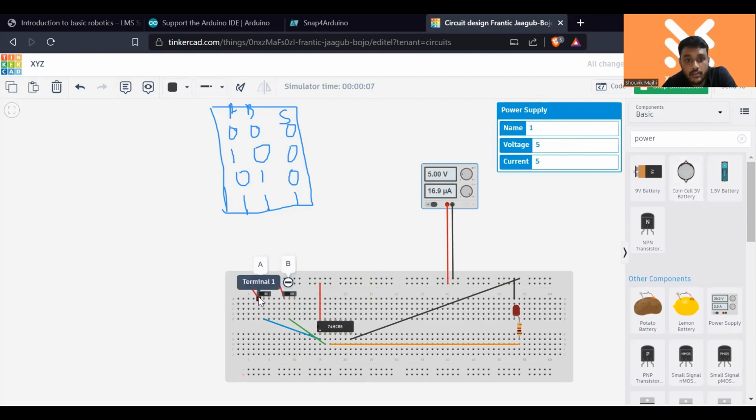When A is off and B is off, the LED is off. When A is on and B is off, the LED is off. When A is off and B is on, the LED is also off. When both of them are on, the LED turns on. So this satisfies my AND logic, the AND gate, as you can see.